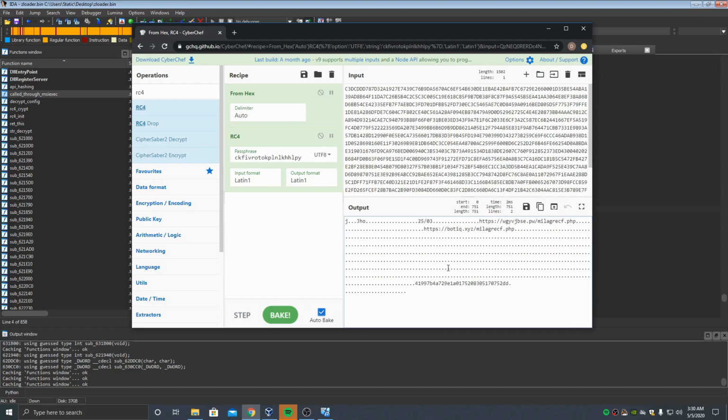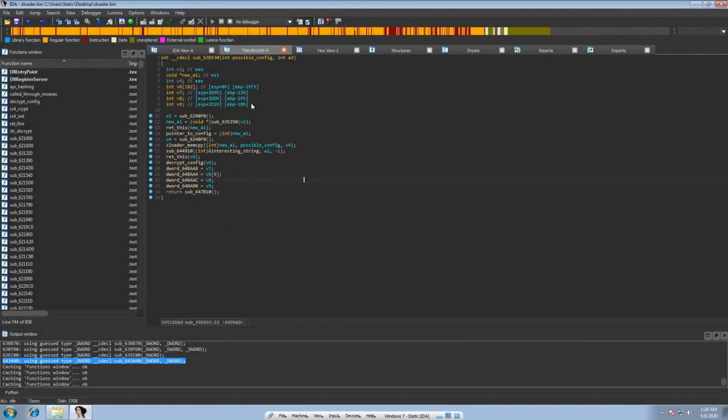So now we've figured out how the configuration is stored, we can go ahead and perform a brief analysis on the communications routine before moving over to automated config extractor development. So let's go ahead and jump back over to IDA. Okay, so now we're going to have a brief look at the communications routine.